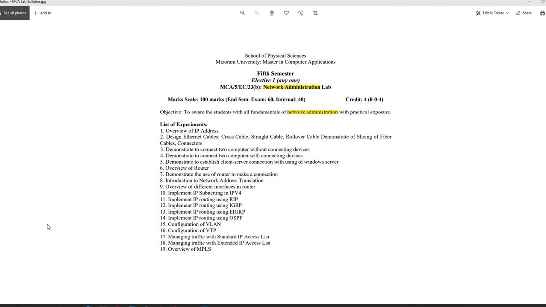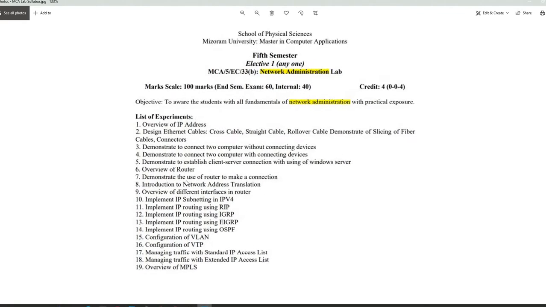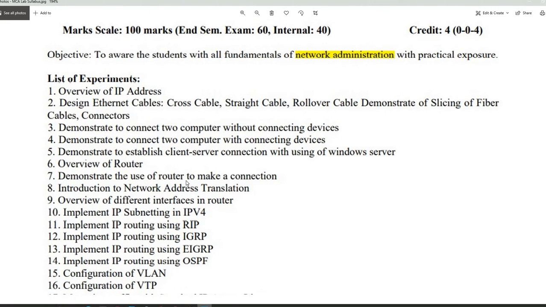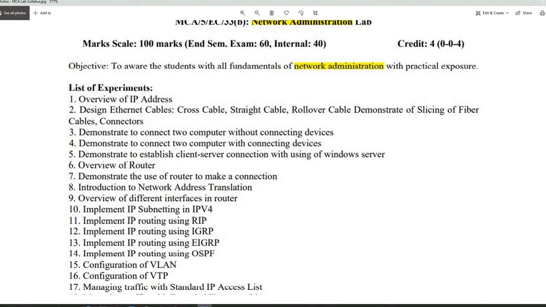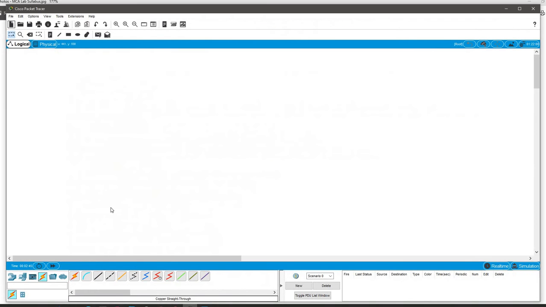Let's start the practical class. Here in our practical class, we have to start from practical number 6. Overview of routers. Router. Let me show you the routers.